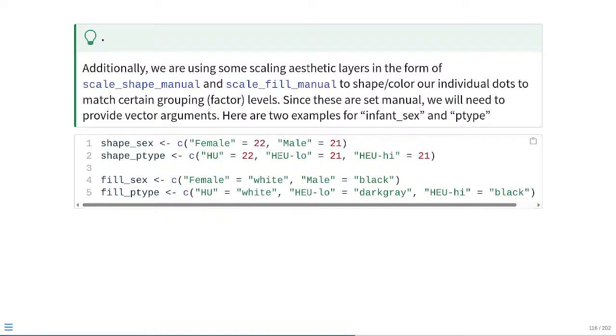The individual fillable shapes that we had were documented back during week 6. And then same thing for p-type: HU high is equal to 22, HU low is 21, HU is 21 as well. And then I'm just specifying the colors that are being used to fill in these particular symbols later on in the plot.